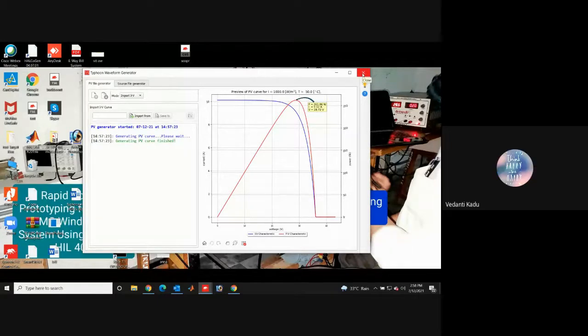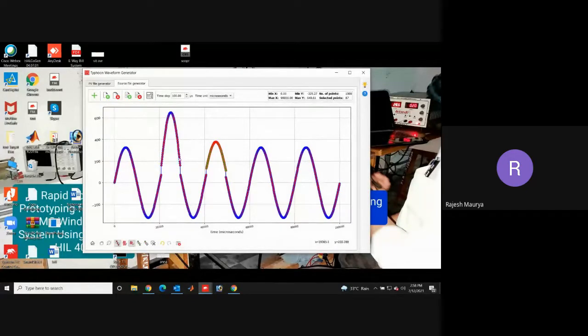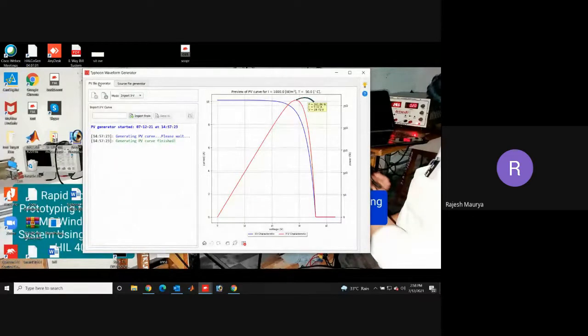Sir, how to open that file, I mean, into our schematic? Yeah, that I will show. If you have saved a .ipvx from the PV file generator, or if you have saved a .isg format file from the source file generator, then how to call that file in the schematic, I'll show that. Okay. Okay, okay, sir. Yeah.